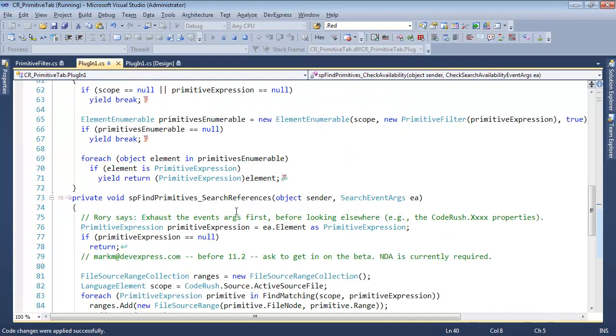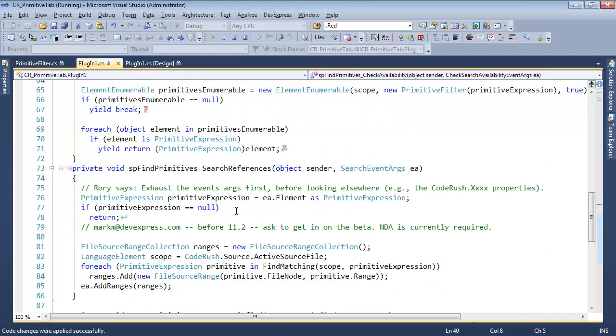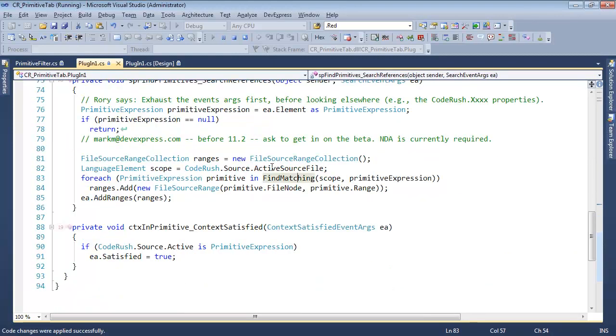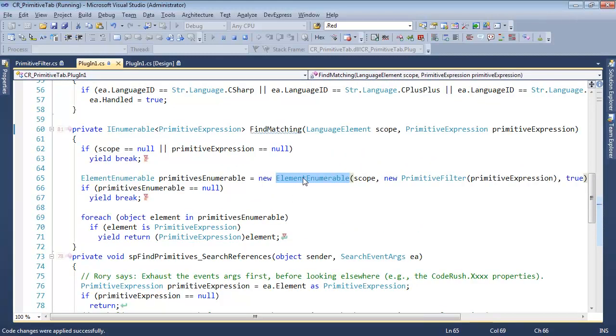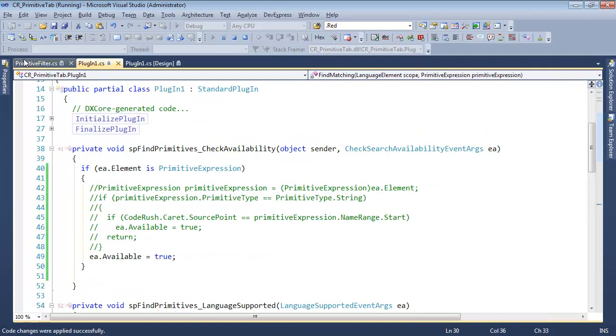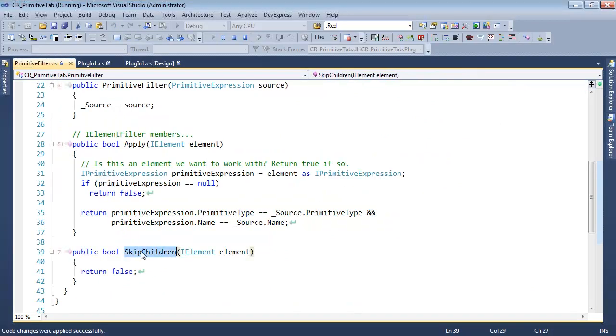The second hit is search references. That's potentially big, right? Because we've got this enumerable, we're going through it. However, by giving you this element enumerable, we're working on ways to very quickly go through and enumerate elements, where we pass in a filter, and we go into the filter and check to see should we skip children or not. There are opportunities to improve efficiency here that a plugin writer can use.